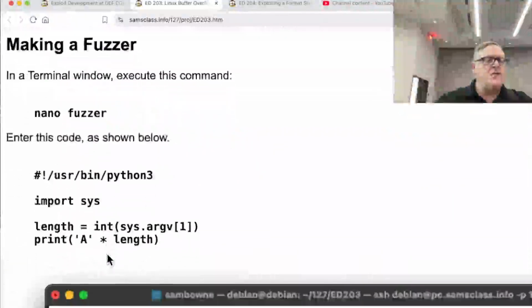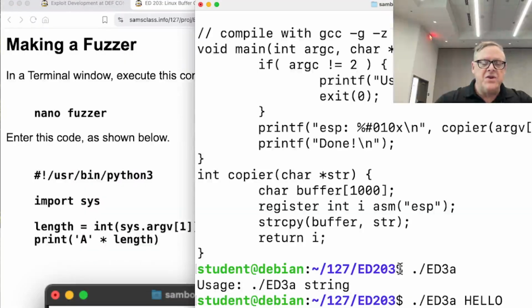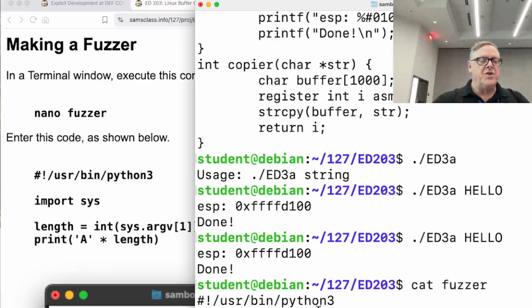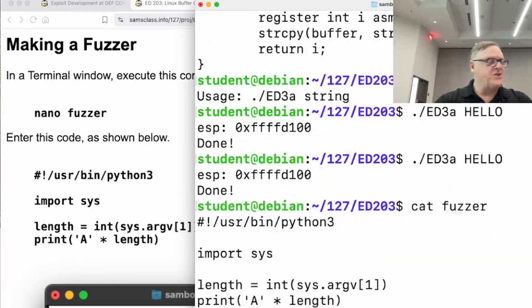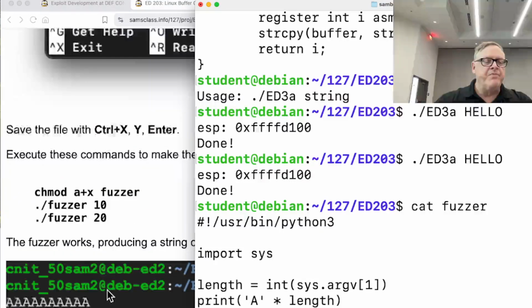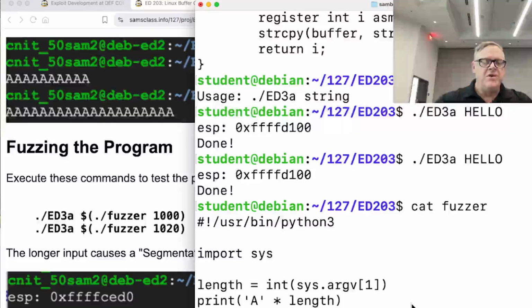So the first thing we have to do is make a fuzzer. And so you can do that here. Here's a fuzzer. All this is going to do is you give it a length, and it'll print that many A's. So it's fuzzer 10 and fuzzer 100. That's all it does, give you a string of that many A's. So now you can run that thing. There we go. So it's ED3A.